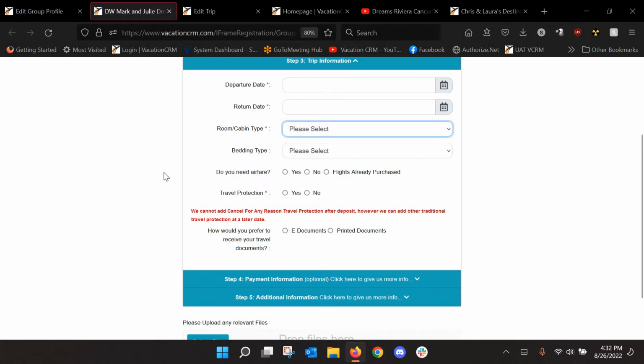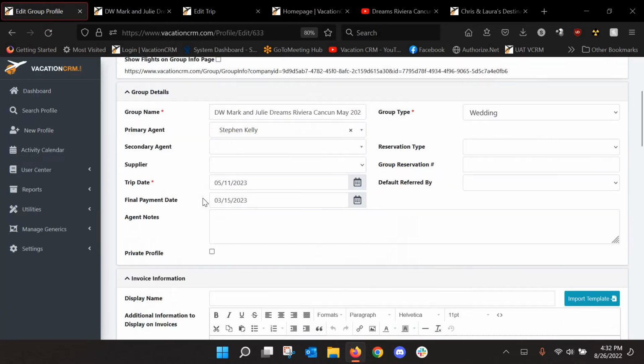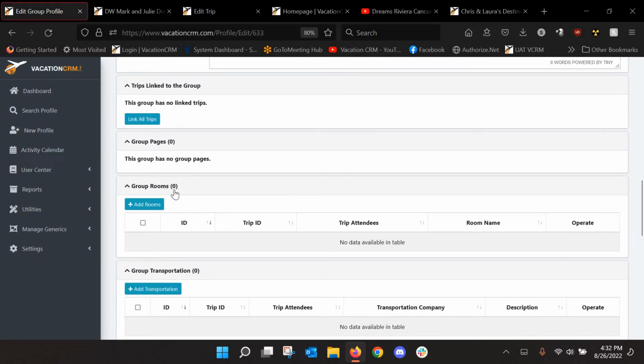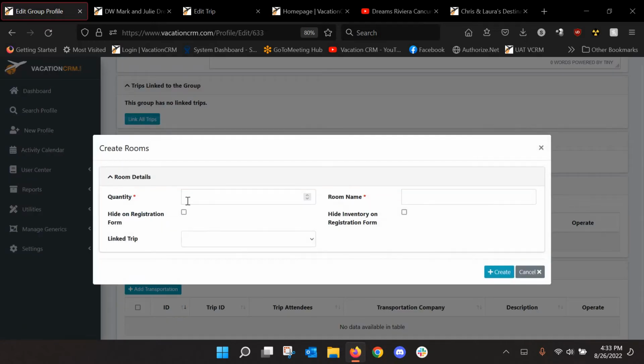So what you have to do before you can use this form is you need to go to the group profile and scroll down, and you'll see group rooms here. I have 0 of them. That's where you're going to add your inventory in there. So let's just go ahead and click add rooms. Now here we're going to put in the quantity. Let's say we have 10 of a premium deluxe garden view.